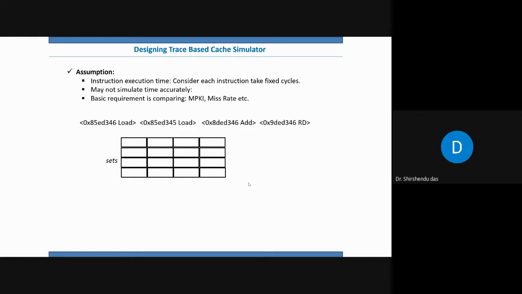You only need to give input as this trace. If you give a trace file to your program, I think it can easily simulate all this, and it will give you the number of hits and the number of misses. This is also a simulator. That means you have designed your own simulator.